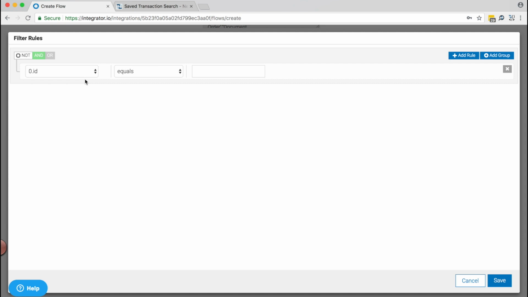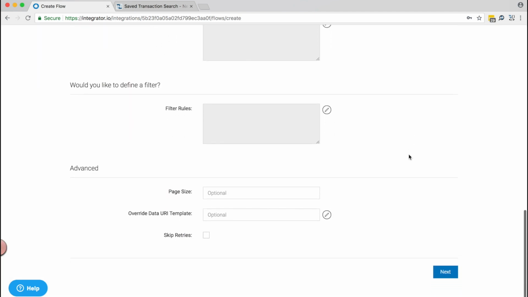Filter rules allow you to filter out which records need to pass on from the export into the import, and you can set criteria here within Integrator.io. Now, you also have this capability within NetSuite using the Save Search functionality, and it is recommended that you do it there so that that data is not pulled out of NetSuite in the first place. But for several other exports, these filter rules are quite handy.